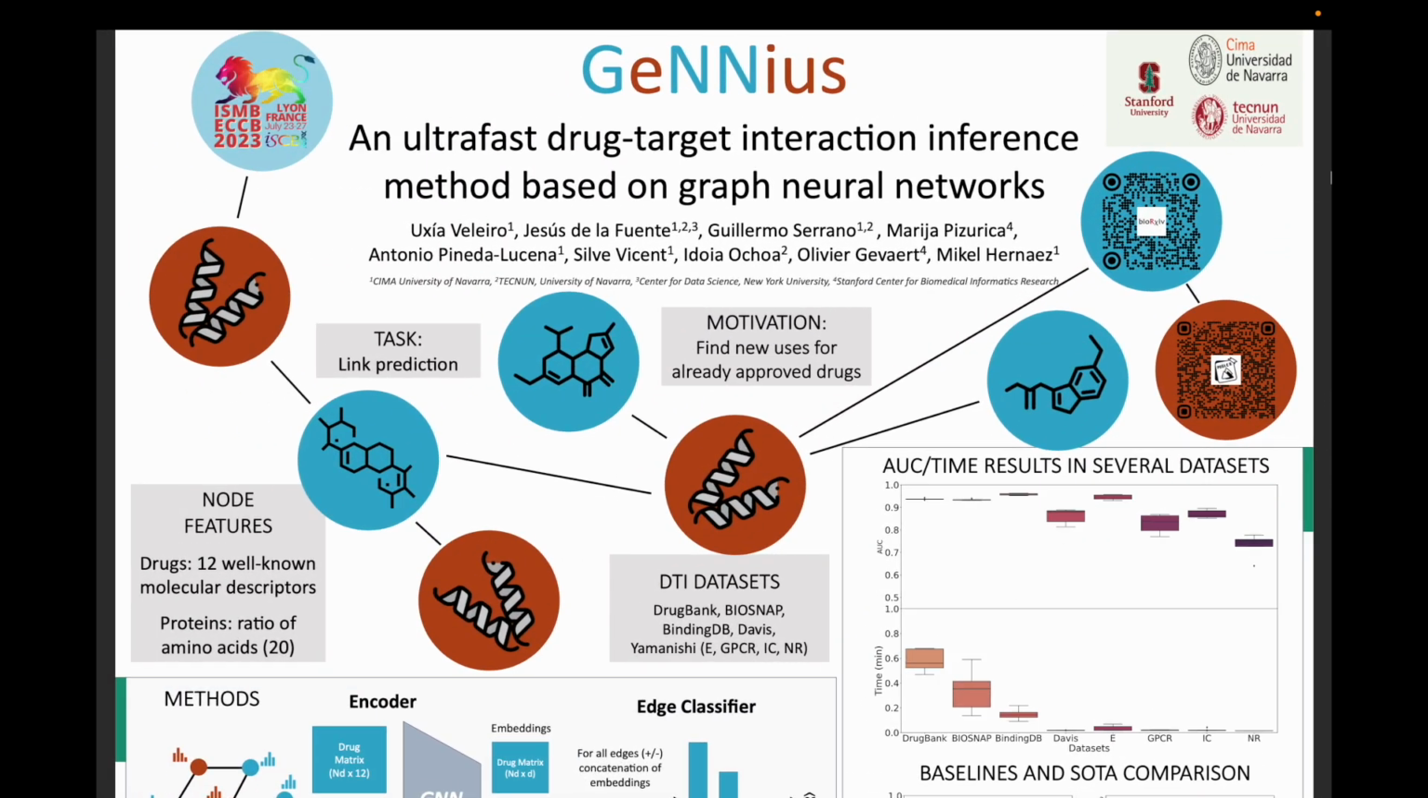So, as you can see, GeNNius is an ultra-fast drug-target interaction inference method based on graph neural networks. GeNNius falls within the field of drug repurposing, where one wants to find new uses for already proven drugs. As you can see in the title, GeNNius uses graph neural networks with the task of predicting links between drugs and protein nodes. As you may know, GNNs use the network topology and features. In this case, we use features corresponding to drug and protein nodes.